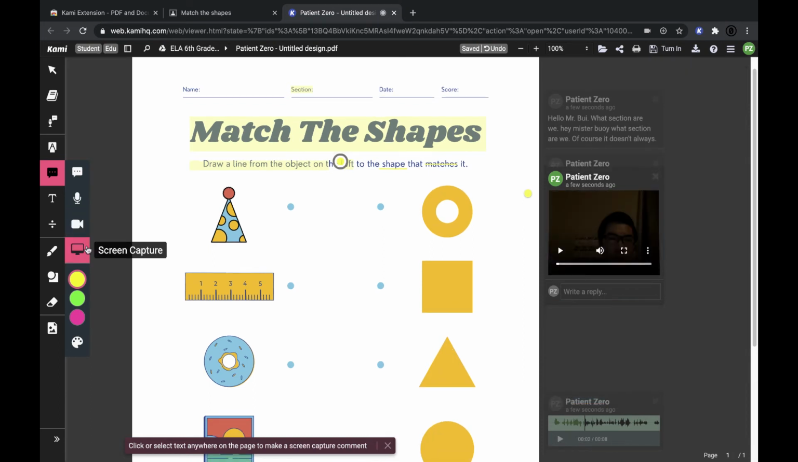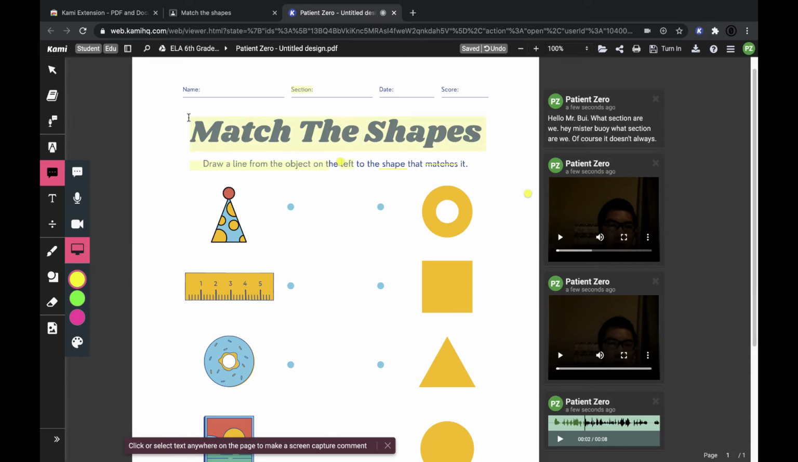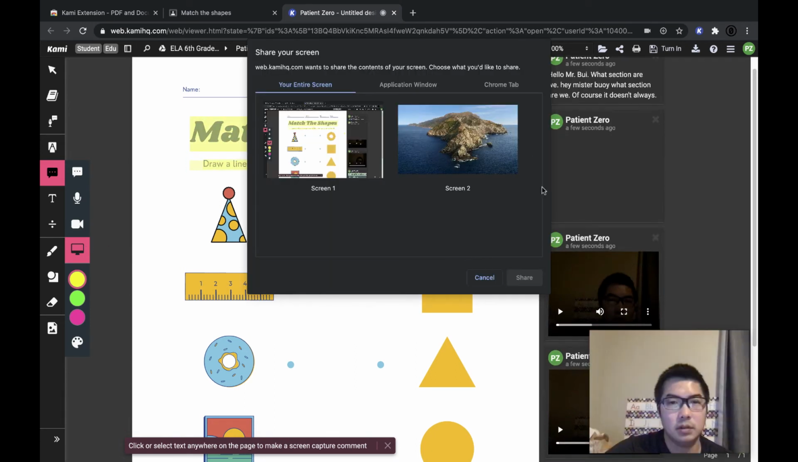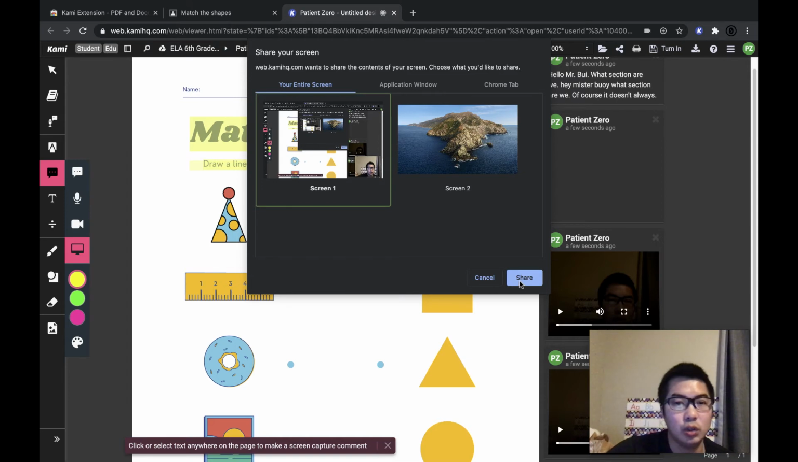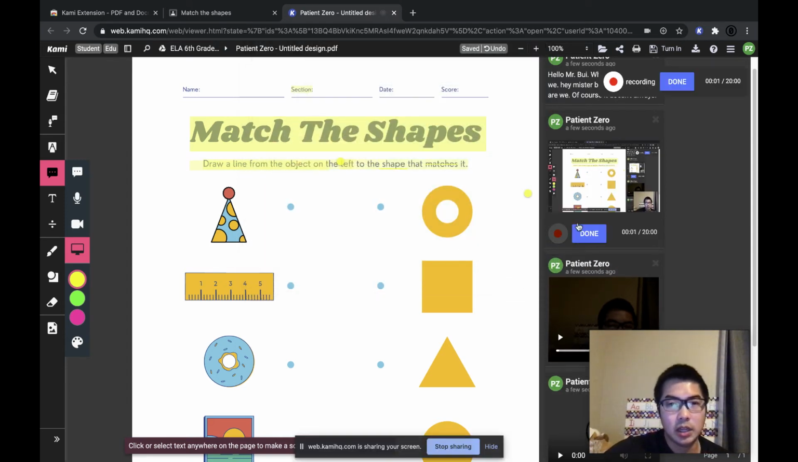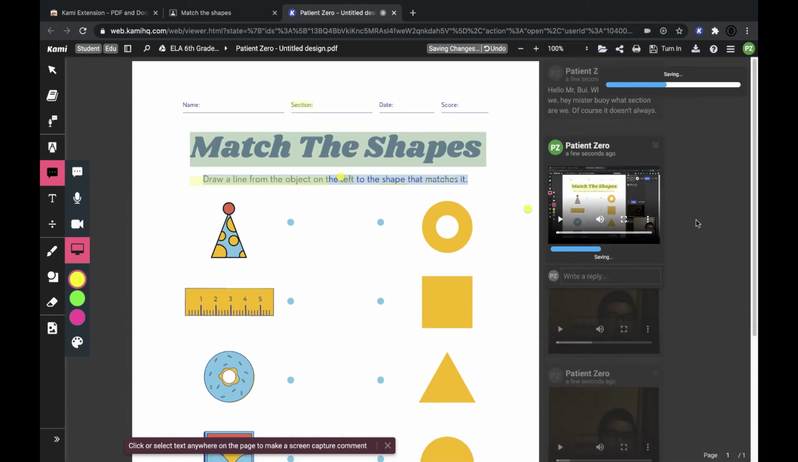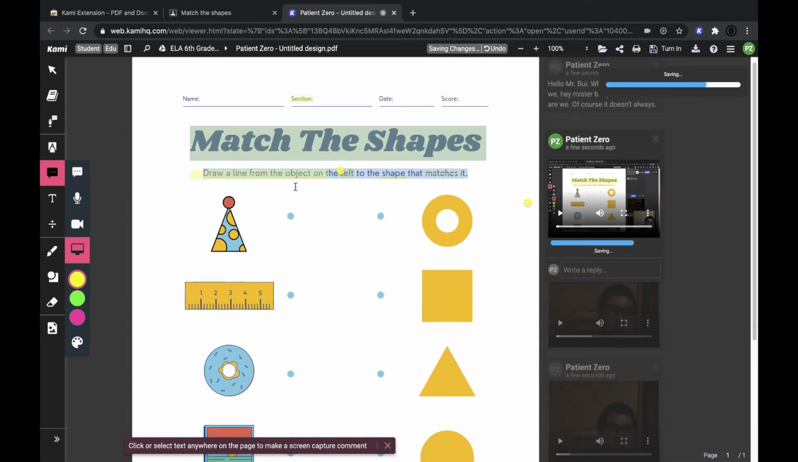Of course, I have the screen capture option, and I can go ahead and choose which screen I want to capture, and it shows me right here that it is screen recording and I can go ahead and talk through things. Very nice little feature for you to show your teacher what you're talking about. So those are very fun comment options.